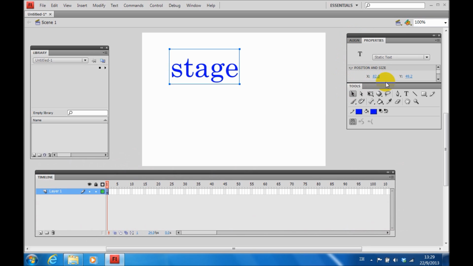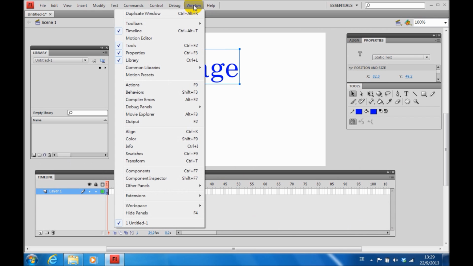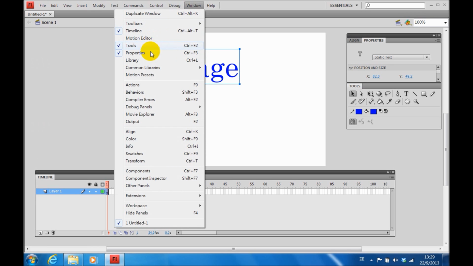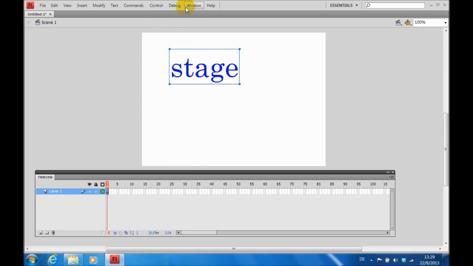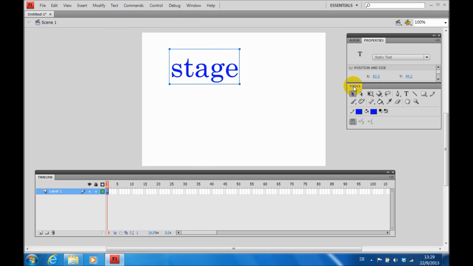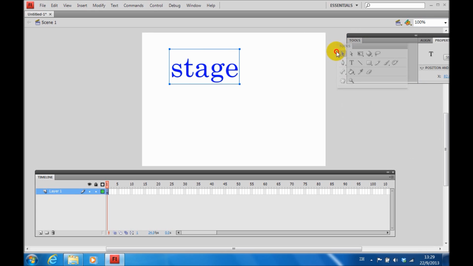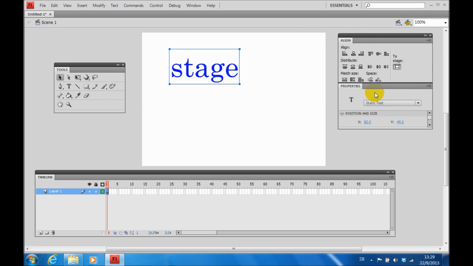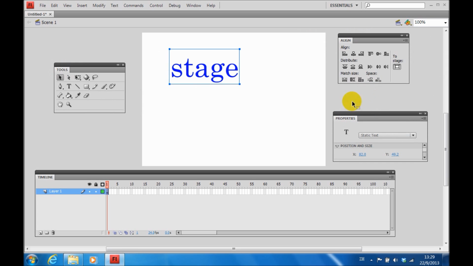Actually these panels can be opened or closed using the Window menu. If you click on the Window menu, you can select all sorts of panels. For example, you can close the library, you can close the properties panel, and we can open it again, open the tools panel. These panels can be floated anywhere on the screen. You can drag it out and place it in any position you like.